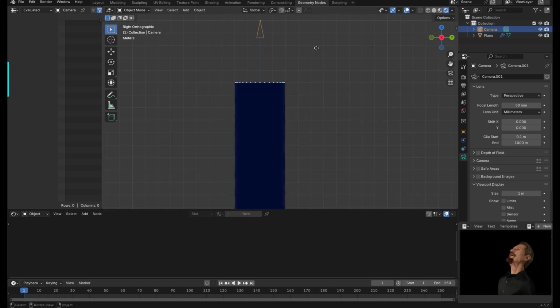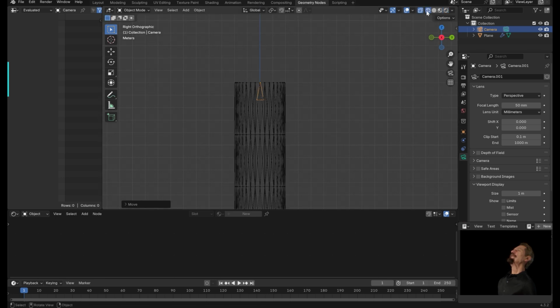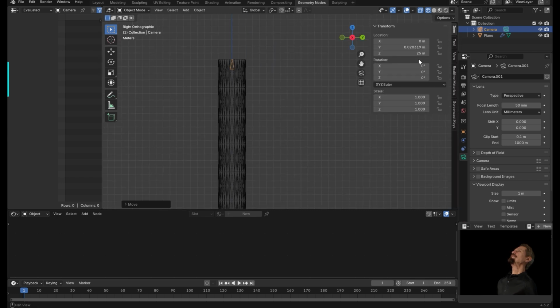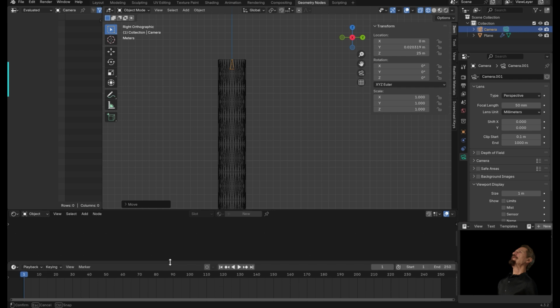Holding the Control key while dragging will snap us to the edge very nicely. Switching to wireframe view will let us see our camera in the tunnel. If you recall, we made our cylinder 50 meters deep, and since it's centered on the grid, we have 25 meters up and 25 meters down. Our camera should be placed at 25 meters up, the edge of the tunnel.